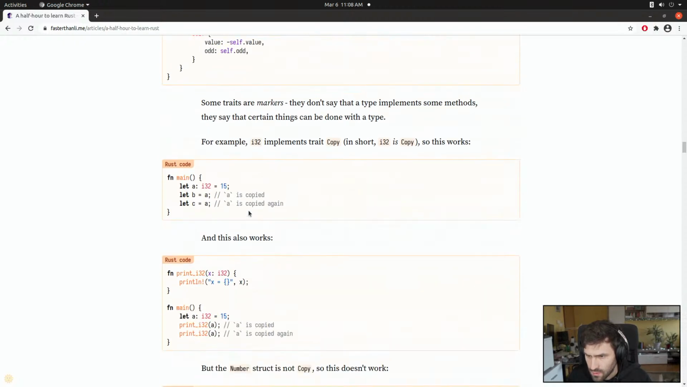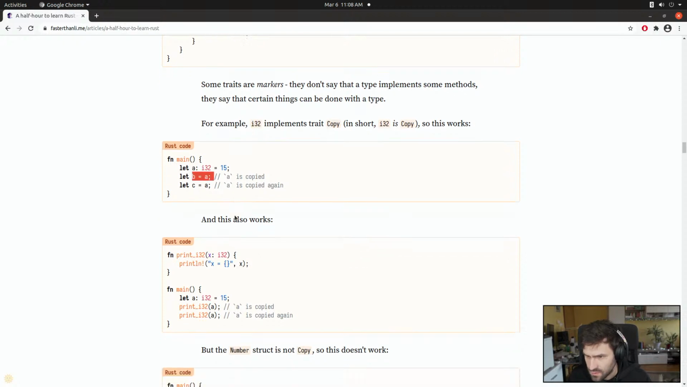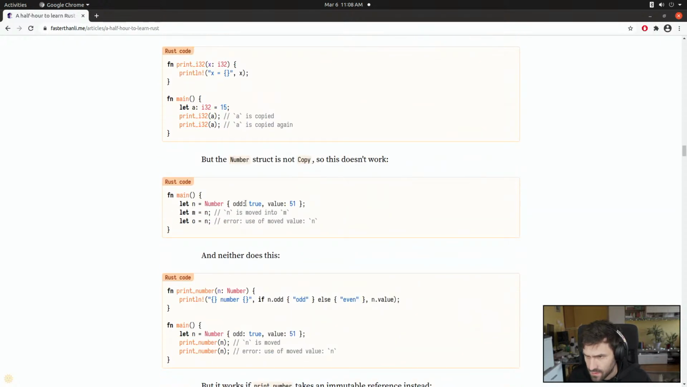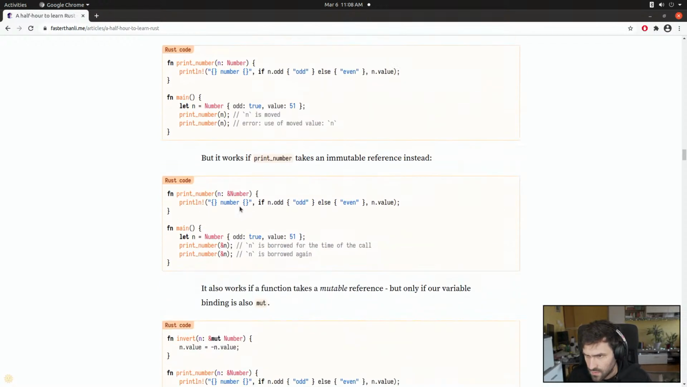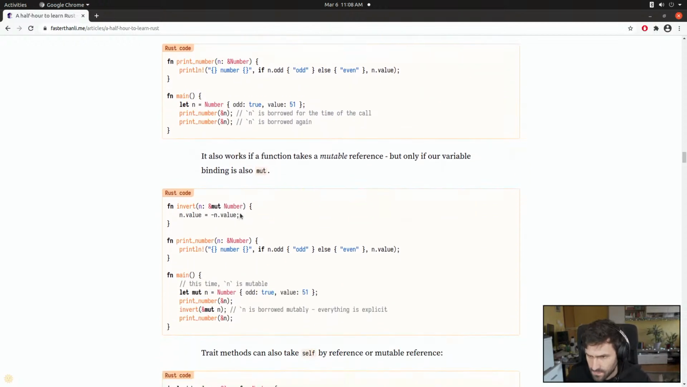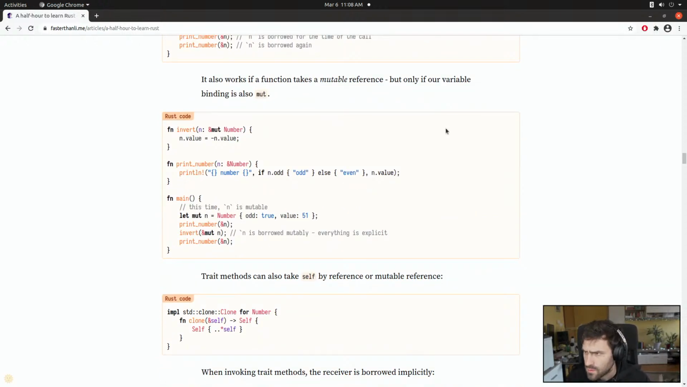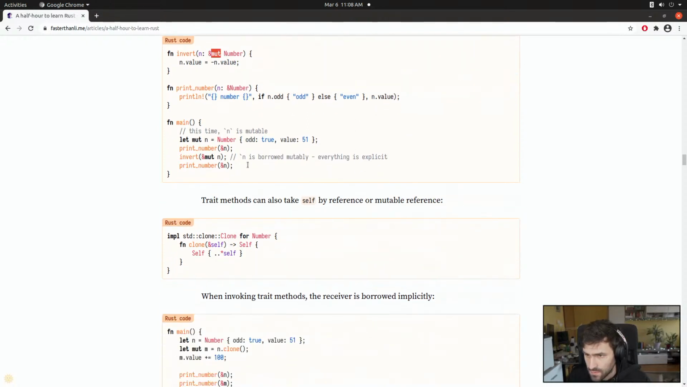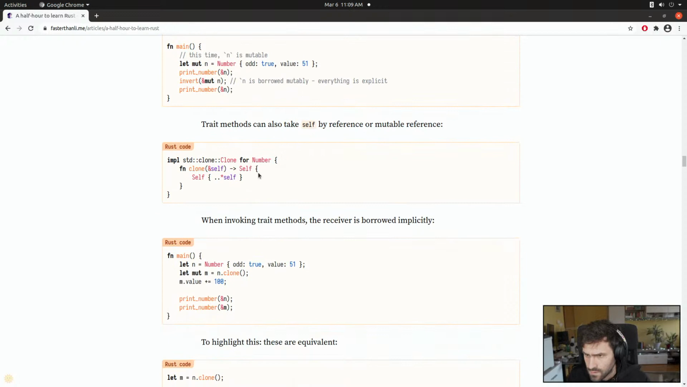So a copy, because i32 implements the trait Copy, so this is by default copied. If Copy is not implemented, then it's moved by default. Also mut. We can mutate, but it has to be declared or defined with mut. Self.